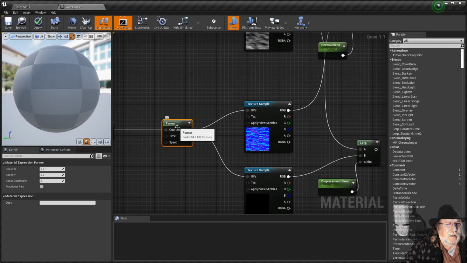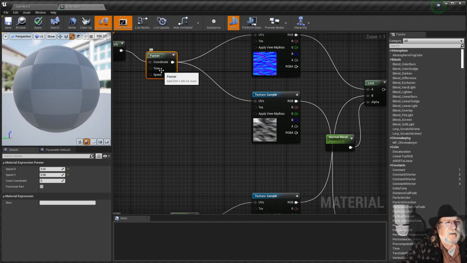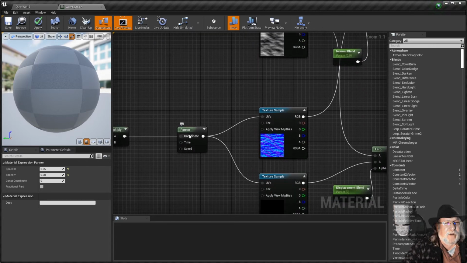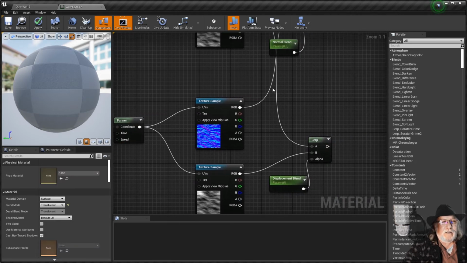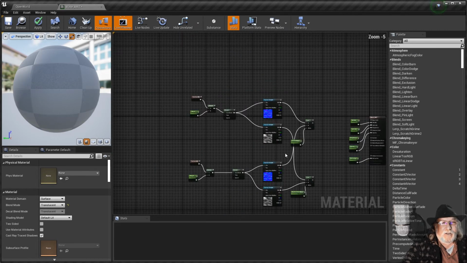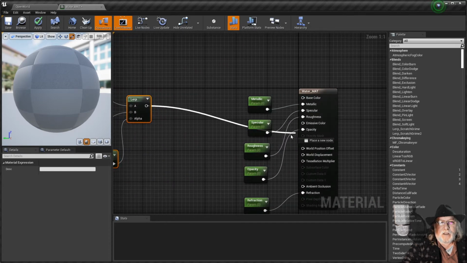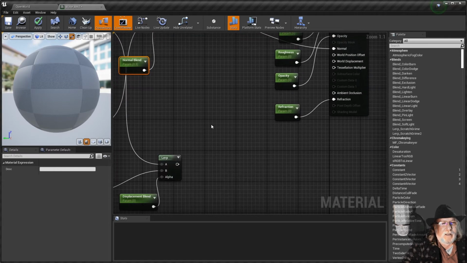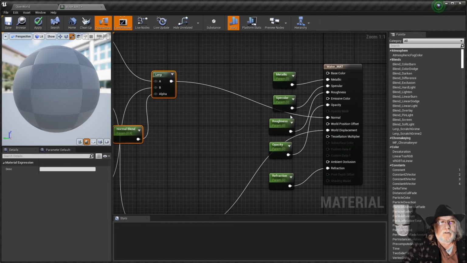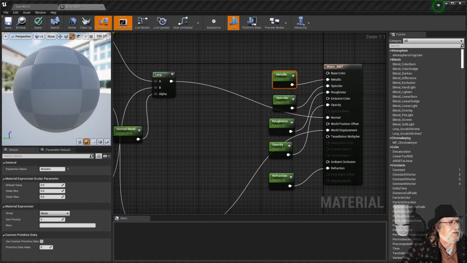Coordinates, time and speed, planar, 0.5, 0.8. So this one I'm going to make go the opposite direction on this planar down here. I'm going to set it to a default of minus 0.08 and minus 0.05. So it just moves very slowly. All right. Now that looks like an awful lot, but what we're going to do is take this normal output here and plug it into the normal input here, and we'll take this displacement output and put it into world displacement here.